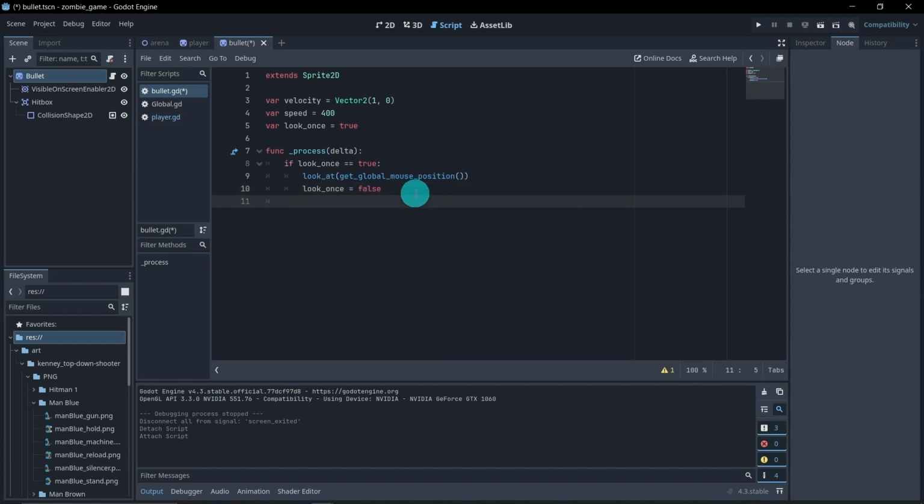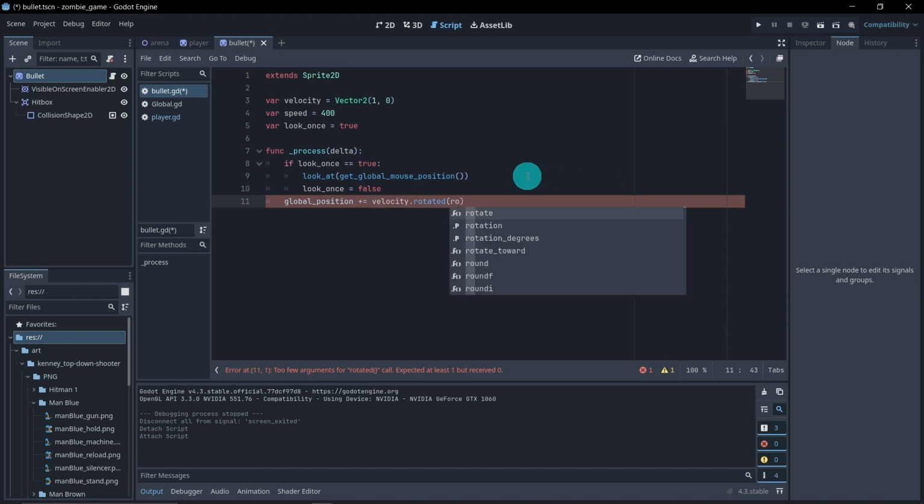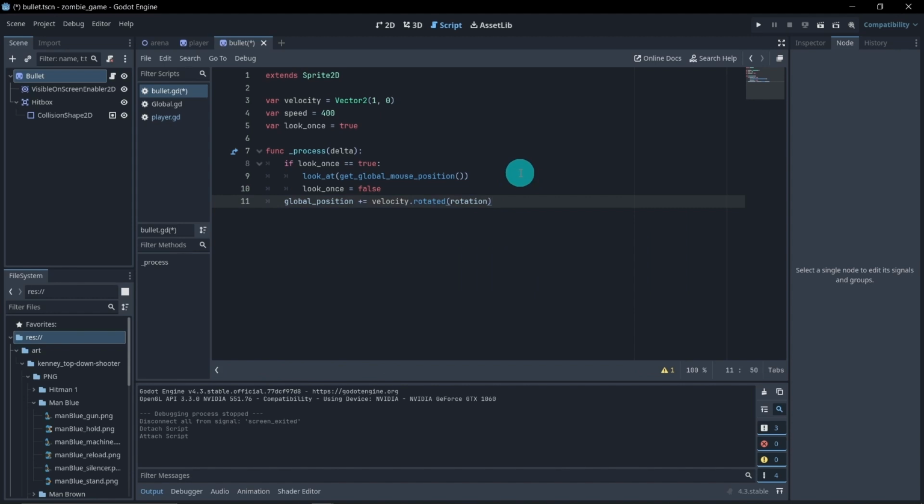Then what we're going to want to do is, of course, move the object. We're going to do a simple global_position += velocity.rotated, and within rotated, we're going to set it to rotation. All right, awesome. That's going to get the rotation of the object. Then we're going to times that by speed times delta. All right, perfect. So that's going to help make our object go towards the way it's rotated to.